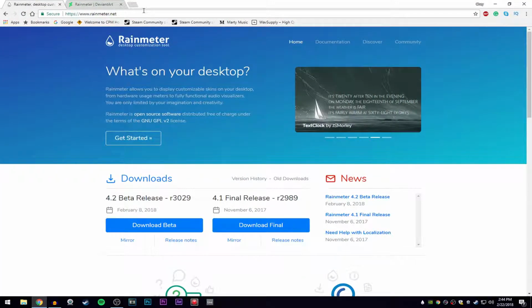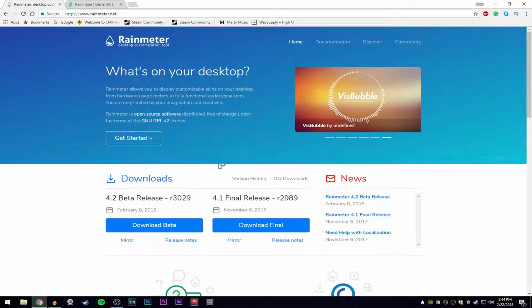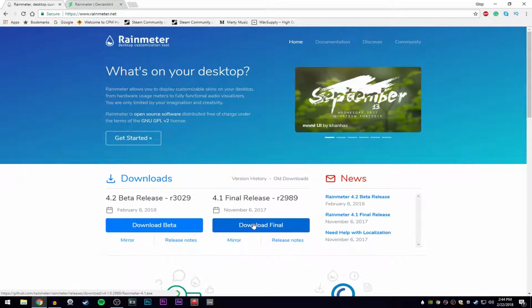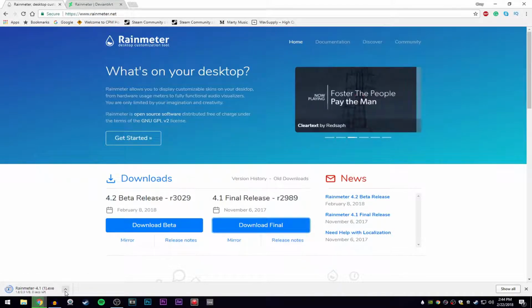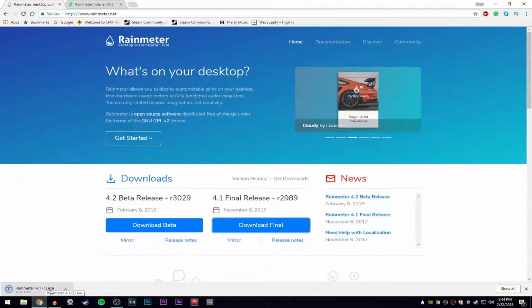So this is the Rainmeter website. This is where you install the program. You can choose to download the beta or the final version of Rainmeter. Of course, I'm just going to download the most stable, which is the final. So you just want to click that and it will install. Of course, I already have it.